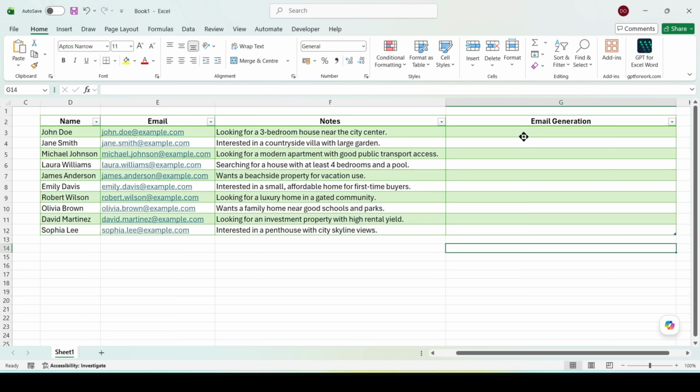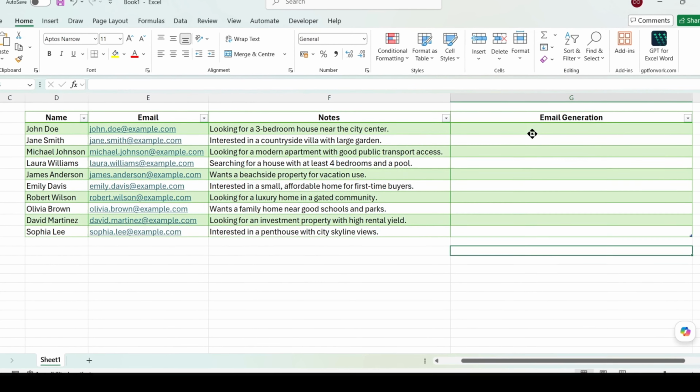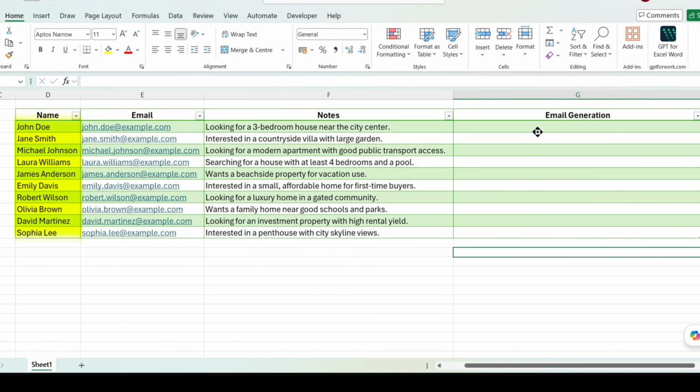within seconds. So here we are inside Excel, Microsoft 365, and this spreadsheet contains a real estate client database. Let's quickly understand the table. Column D contains the client names, column E contains the email addresses, and column F contains notes about their preferences. Things like property type, budget, location, or special requirements.